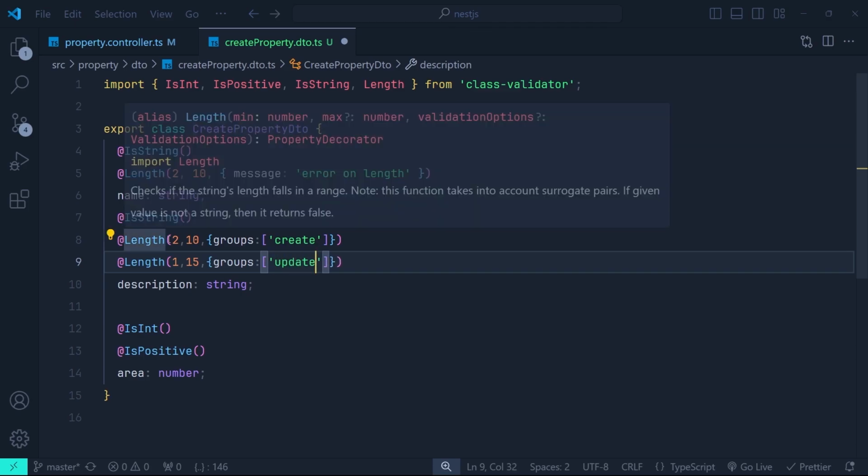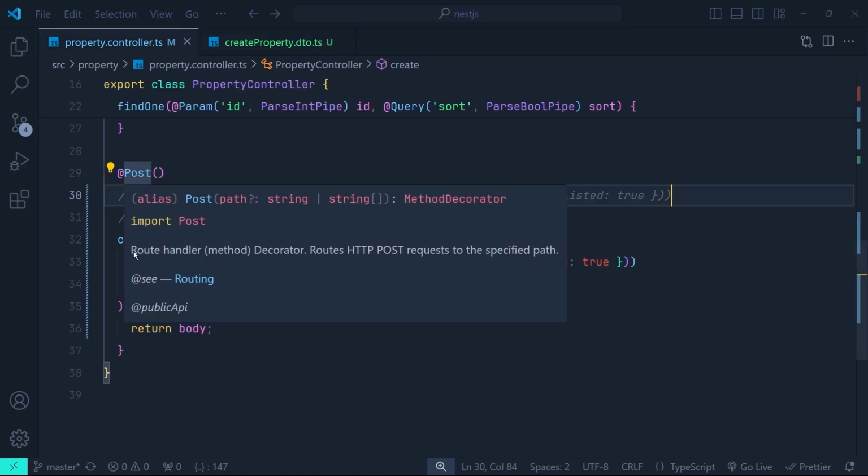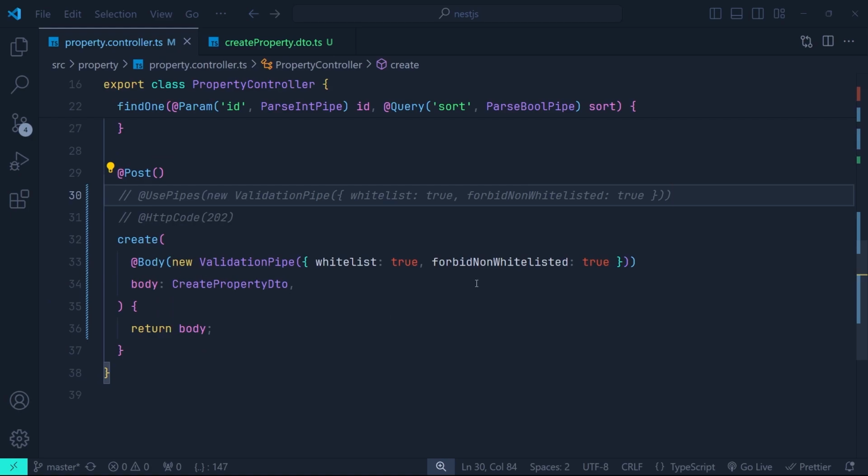Of course, these lengths are just dummy lengths, just for example. It doesn't make sense in a real-world application, but here I'm going to show you how we can use groups in our validation system. So now let's get back to the controller. We already have the create function inside the option object of the validation pipe.